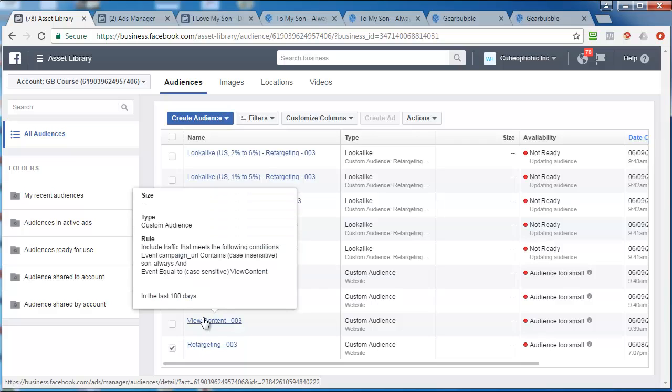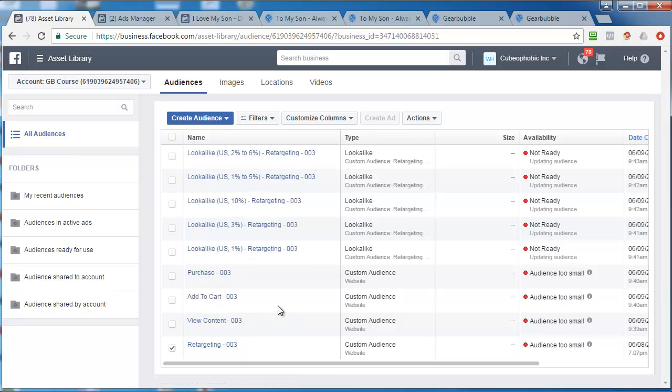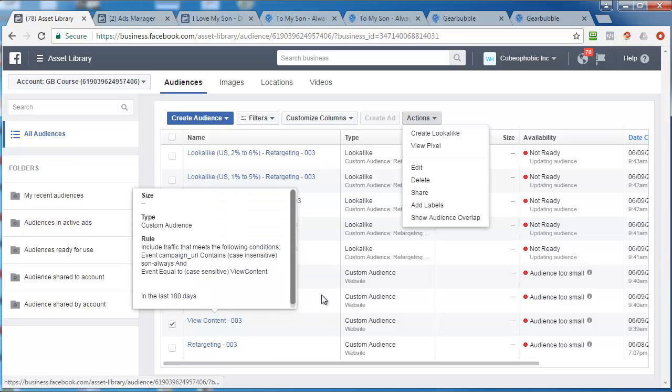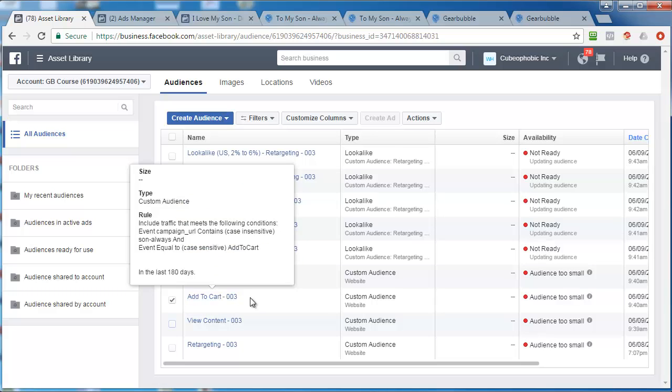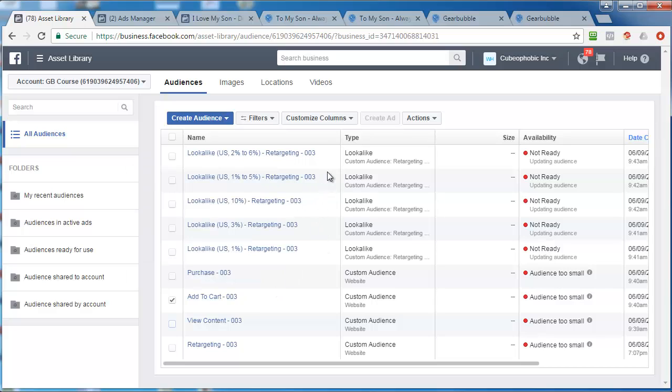Then when we do view content, it's much the same, it's just a different angle. And then add to cart, and then purchase. So what I'm going to get you to do is go through and create lookalikes for these other three as well. You don't have to watch me do it because it's going to be identical to this. I'm just going to do the exact same thing for the view content. I'm going to do a 1%, 3%, 10%, 1 to 5, and 2 to 6 for the view content. And then I'm going to do the same for add to cart: 1%, 3%, 10%, 1 to 5, 2 to 6. And then the purchase, I'm going to do the same thing. Okay? So you go through your list now.